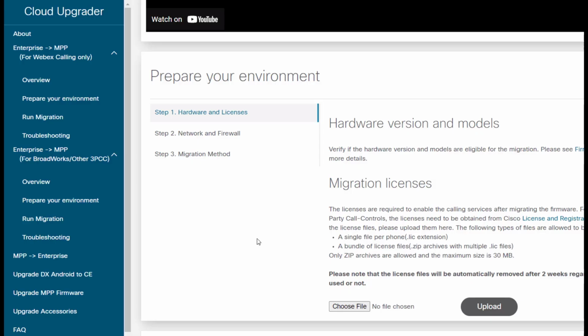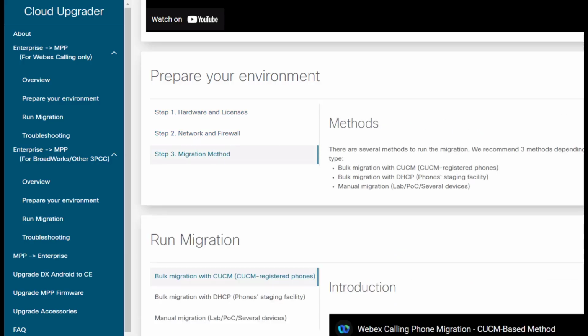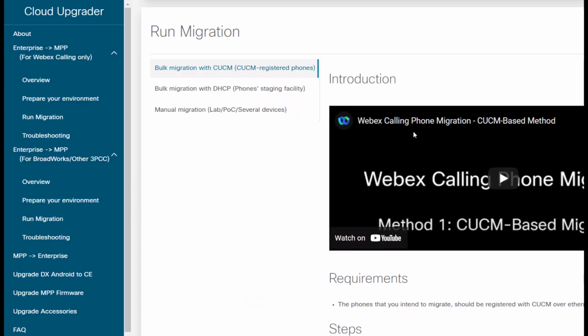In this example, you would determine your hardware licenses. You would make sure that there's no firewall blocking the phone from reaching the cloud, and then choose the migration method. And there are three migration methods. The first two are bulk methods, which is using UC Manager or a DHCP server. And the last one is a manual migration, which is actually the easiest.